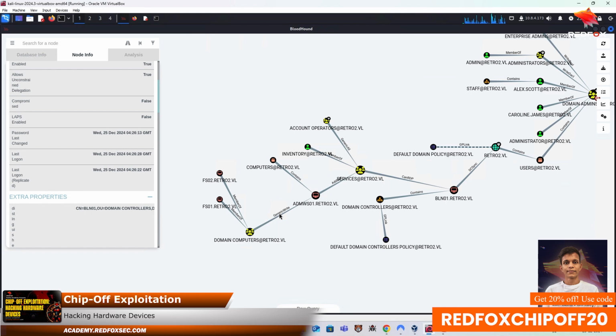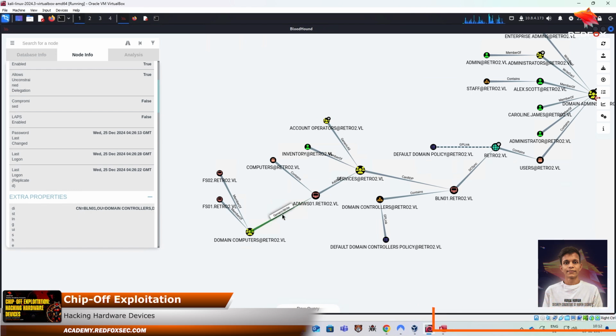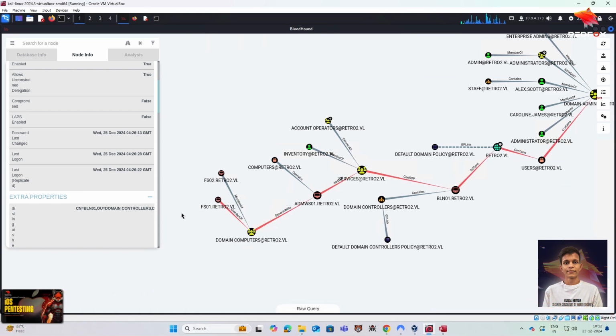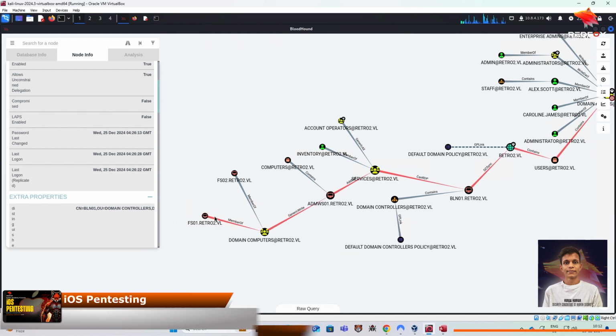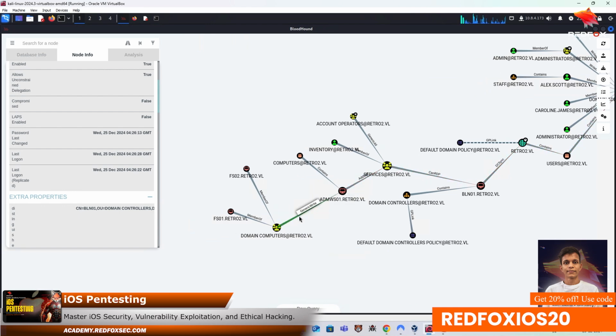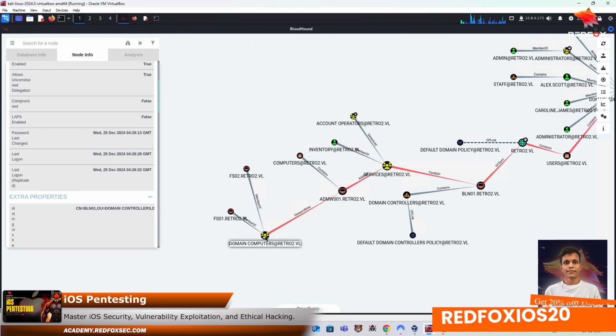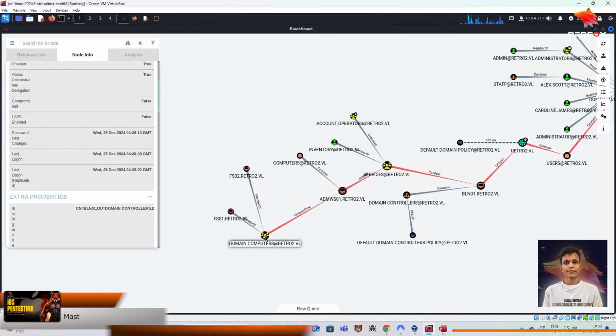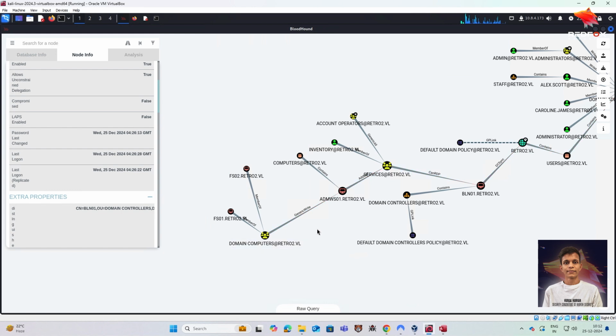So to abuse GenericWrite, we can create a new computer. If we have a MachineAccountQuota of 10, we can create a new computer which will go in domain computers, and then we can abuse the GenericWrite. To abuse GenericWrite, we can use targeted Kerberoasting and shadow credentials, or we can directly change the password of this computer.